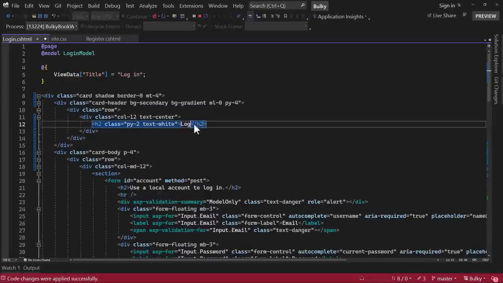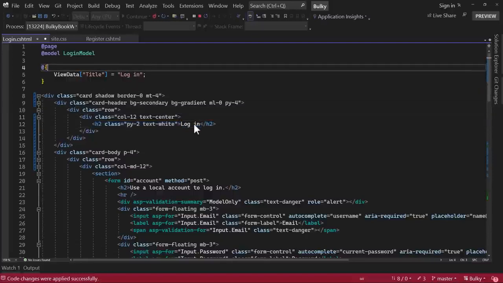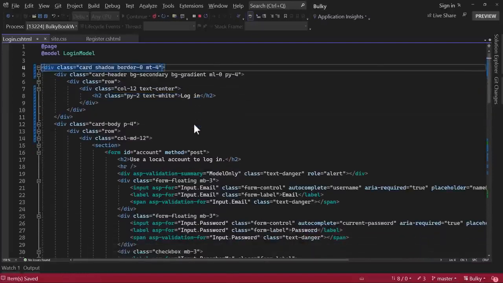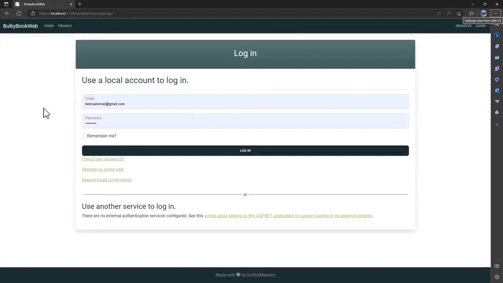We will display login here, and we do not need this view data. Let me clean that. Great, our UI is looking much better.